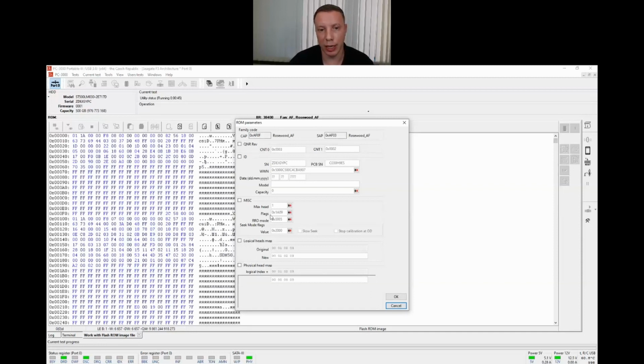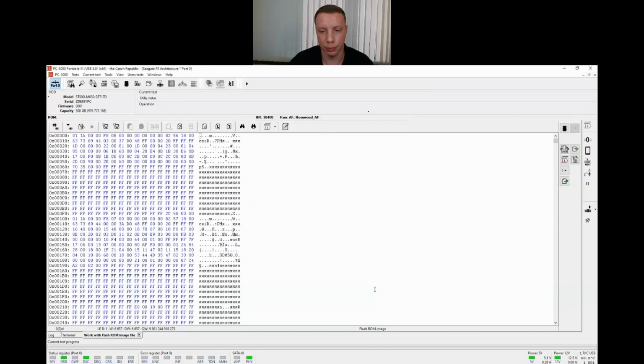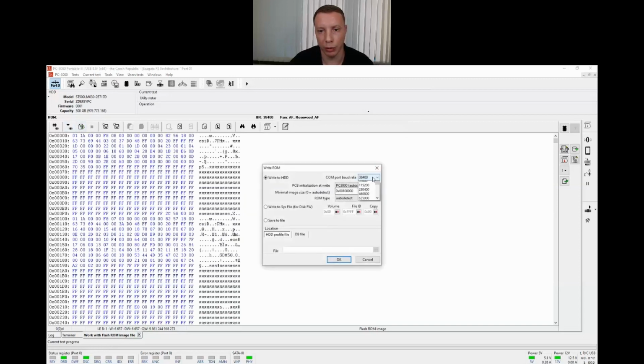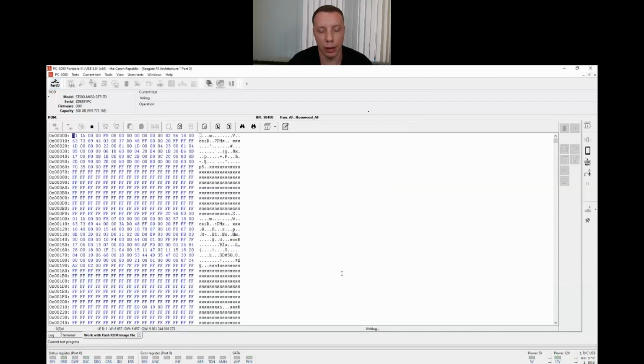Actually, the drive is in good condition. It has only 2 heads. And right now, for example, I want to change the heads map to disable head number 0. So I'm using the new heads map like 0, 0. And press OK. Right now, ROM has been changed. We need to write it to the drive and see if it will be possible to read the data from both heads or not.